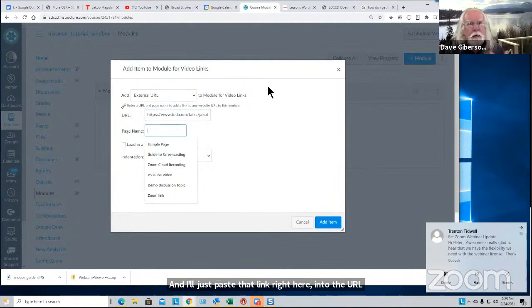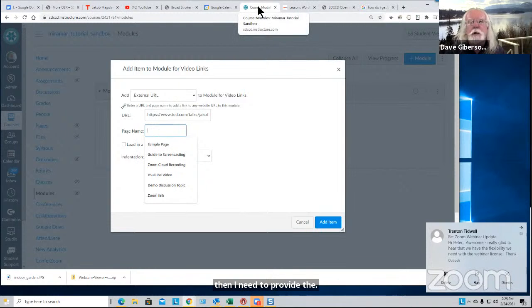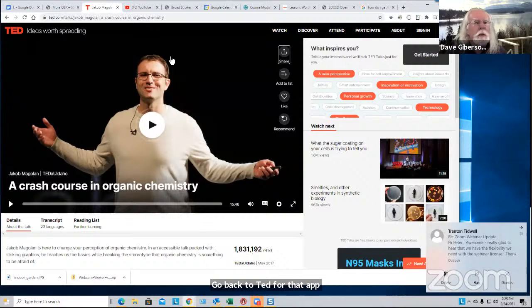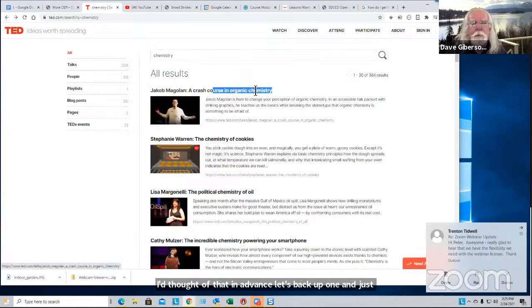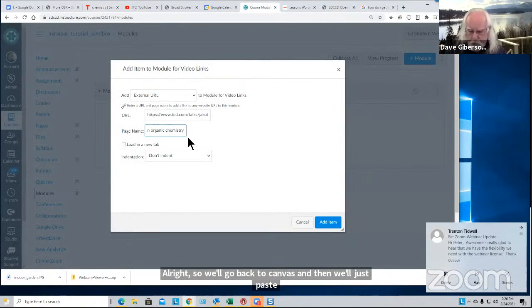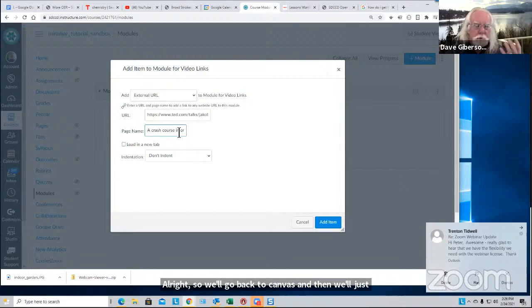Then I need to provide the name of the link that the students are going to click on, the link text. Go back to TED for that. A crash course in organic chemistry. All right. I'd thought of that in advance. Let's back up one and just copy that rather than having to type it again. You don't have to watch me type. It's an agonizing process. All right, so we'll go back to Canvas and we'll just paste that text into the page name box here, just name.